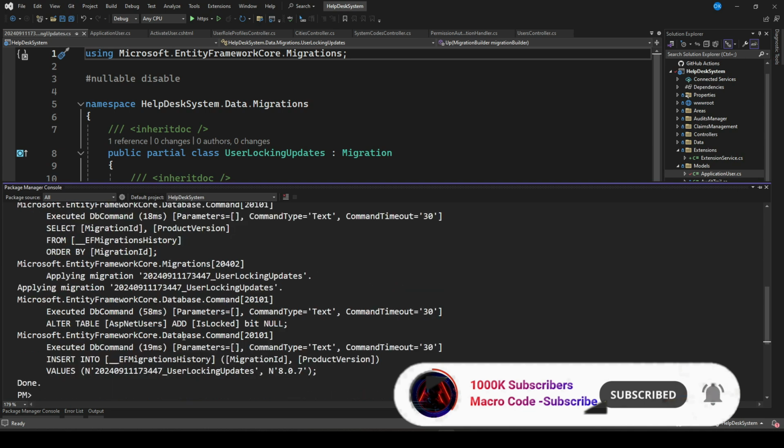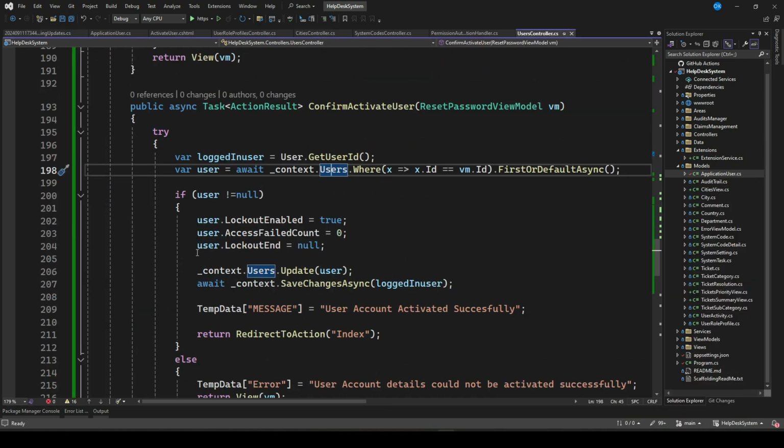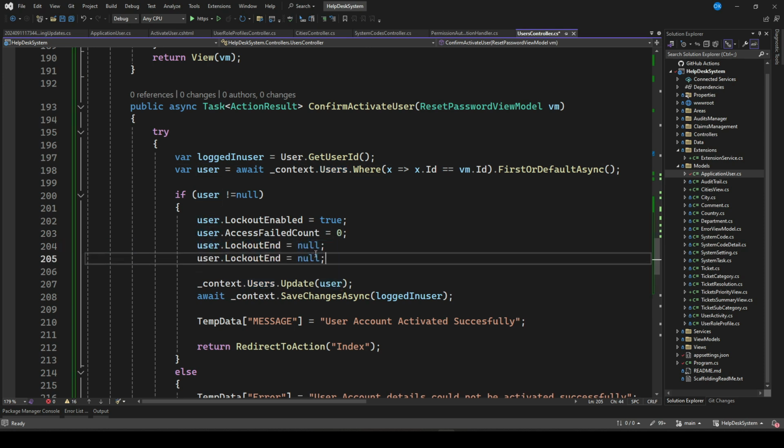So you can see our field has been added. If you go to users, we can now say if someone is locked. So we should now check this, we say is locked.